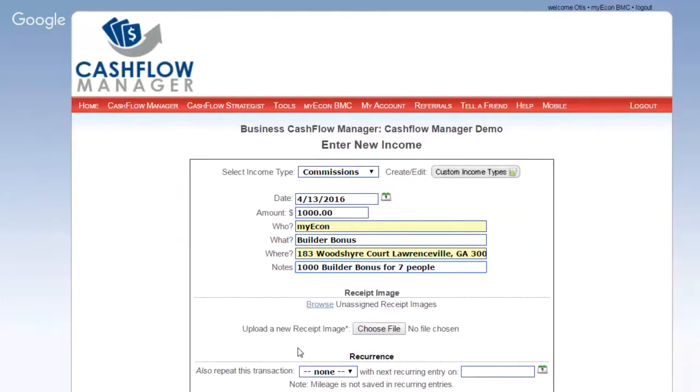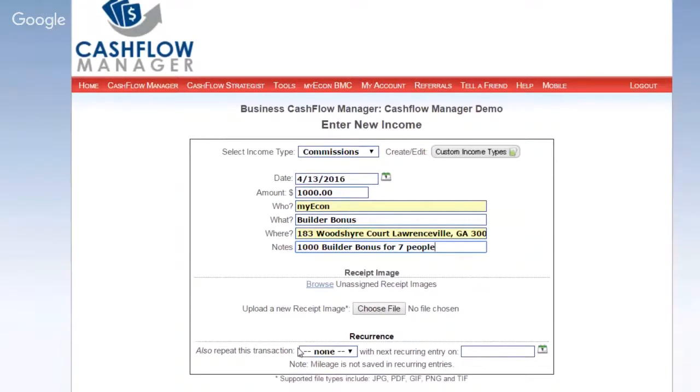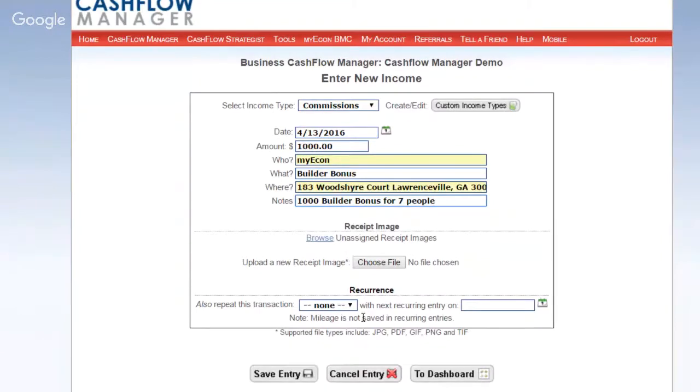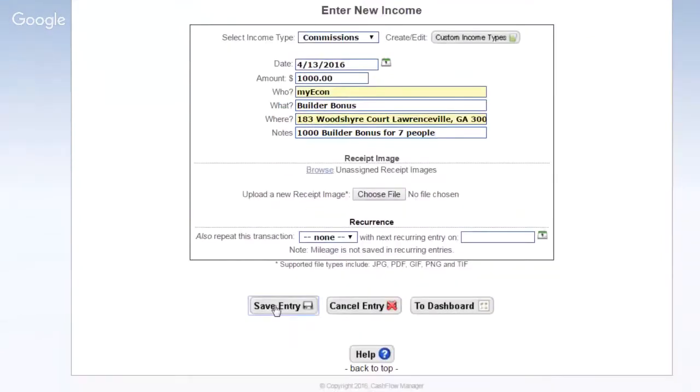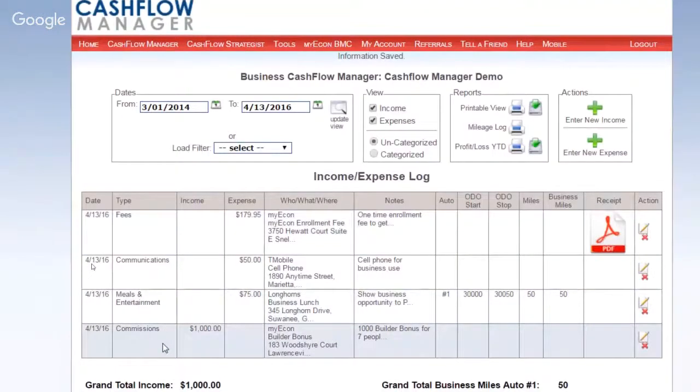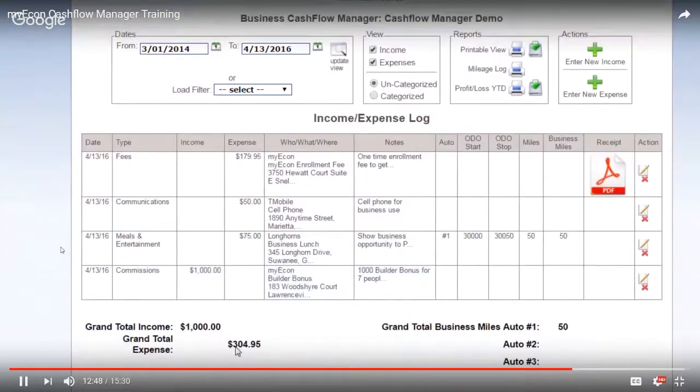Now, hopefully this is a recurring thing that happens, but it isn't going to happen on a set date like this. So we'll leave this blank and then we'll click Save Entry. So now you've got commissions here. You got your grand total expense. So you've got a lot of things going on at this point.